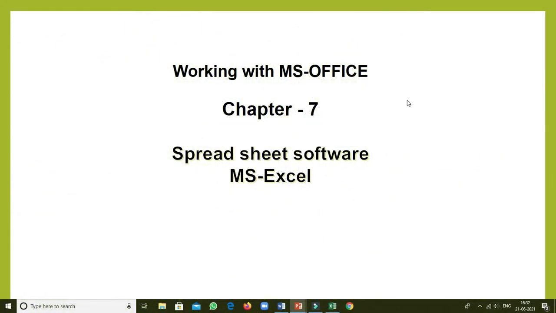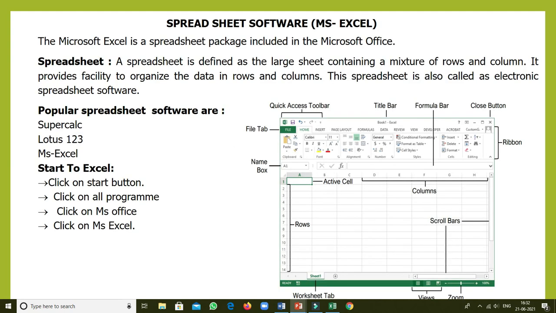In today's class, we will discuss a new topic, that is spreadsheet software, and under spreadsheet software we will learn about MS Excel. So let's start with MS Excel. MS Excel is one type of spreadsheet software, and basically it is good for doing calculations, preparing graphs, and maintaining a large amount of database.